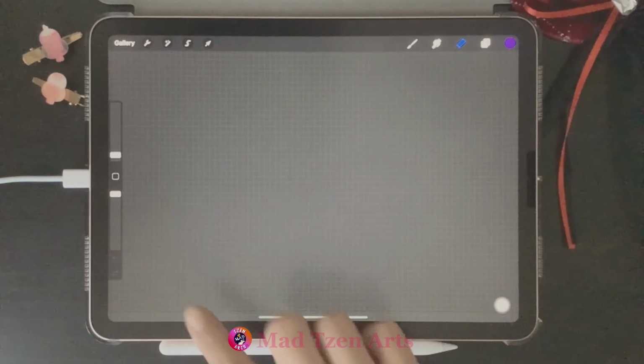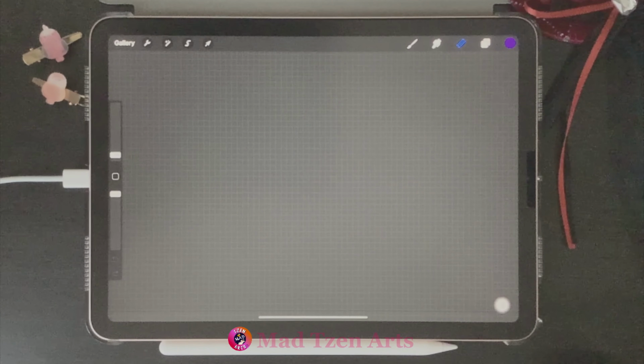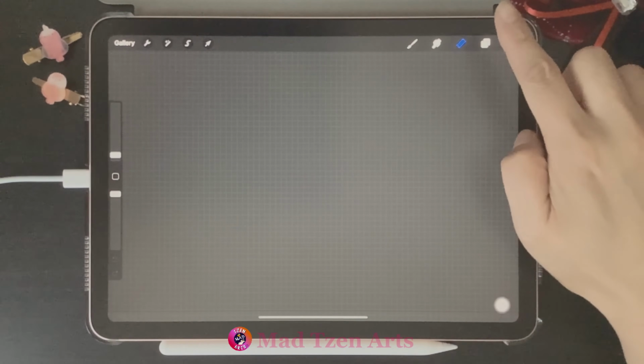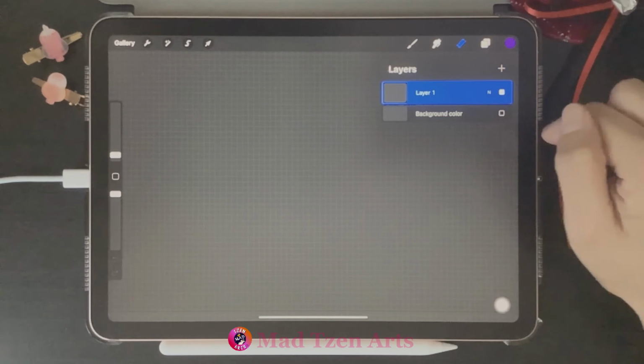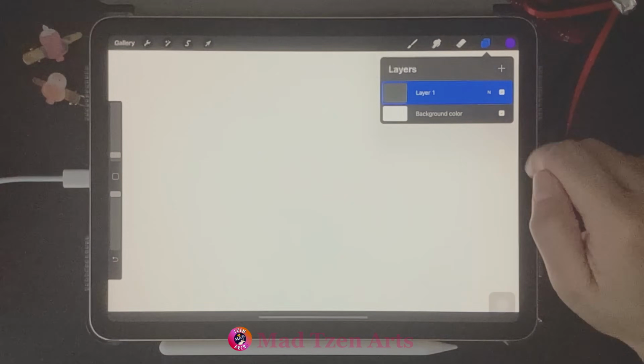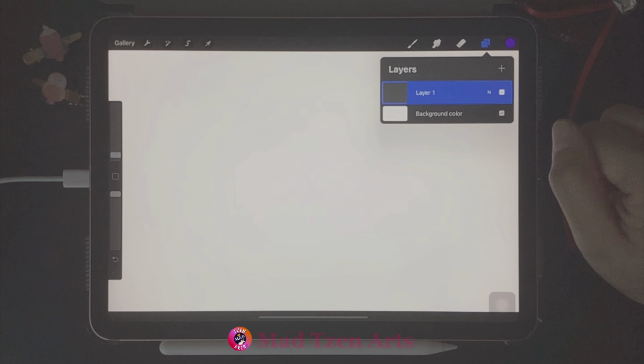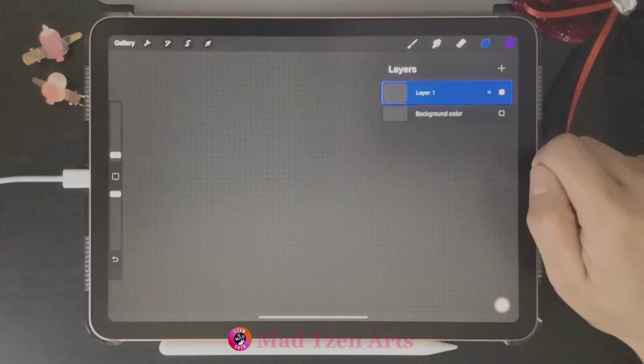So as you can see, the canvas is not visible. It's there, but it's transparent because we chose the background hidden option in the settings just before. Now you can also turn the transparency of your canvas on and off in the layers section up here. Just check the box for background color to turn your canvas back on and uncheck it to make it transparent again.